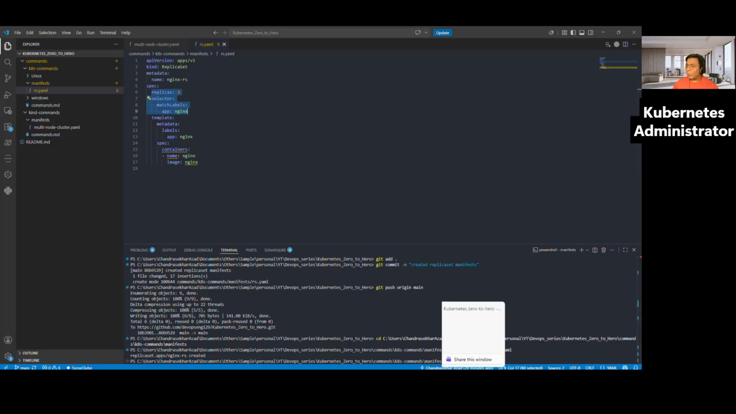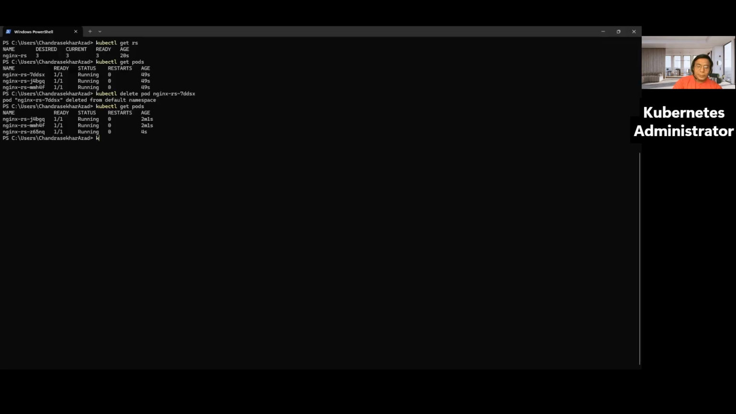So now, in order to understand that, I'll show you the labels also. kubectl get pods --show-labels. If I execute this, you see all the three pods have the label app equals nginx, and this is what the replica set monitors. So labels are like tags.